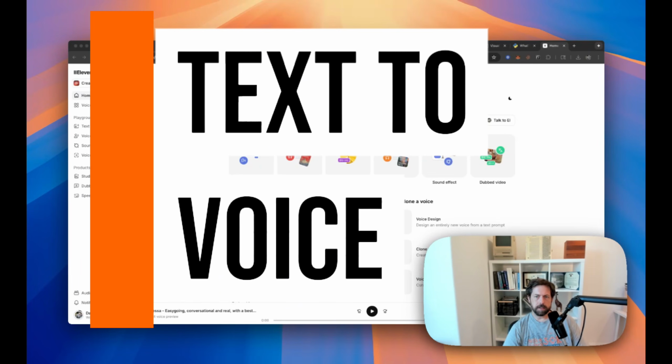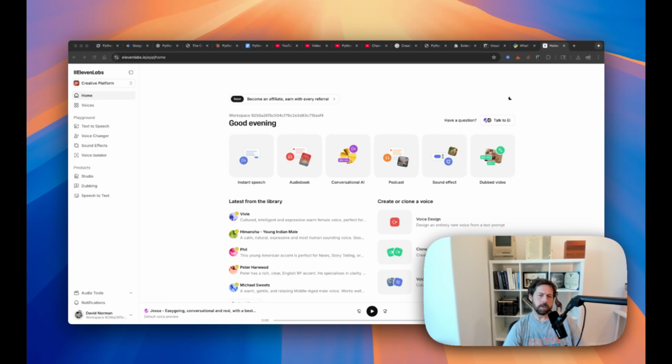Okay, so this is ElevenLabs. If you haven't used it before, it's a platform for text-to-speech. You can do anything from audiobooks to podcasts, and they even do sound effects. They have an SDK, so you can do things like conversational AI using their voices.